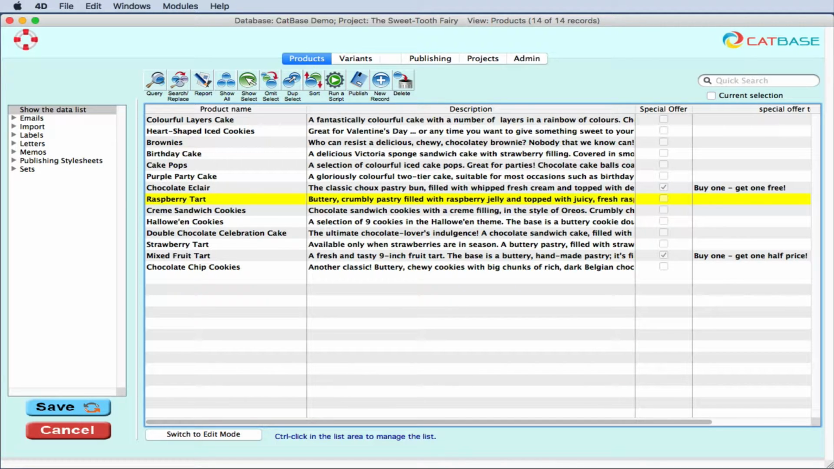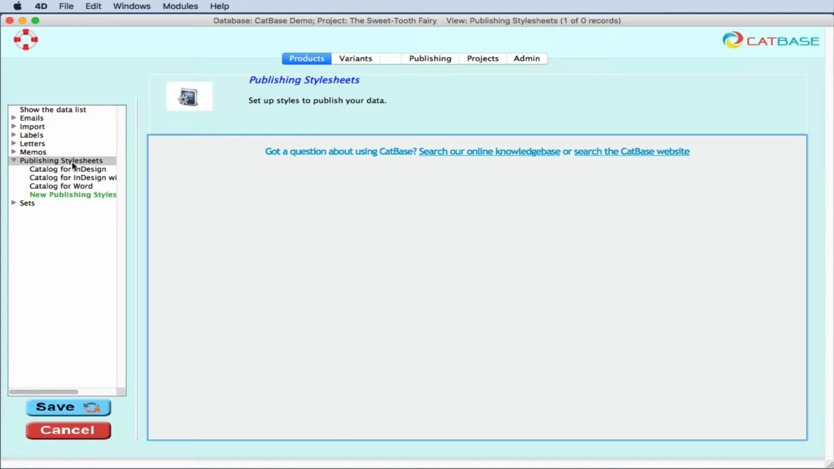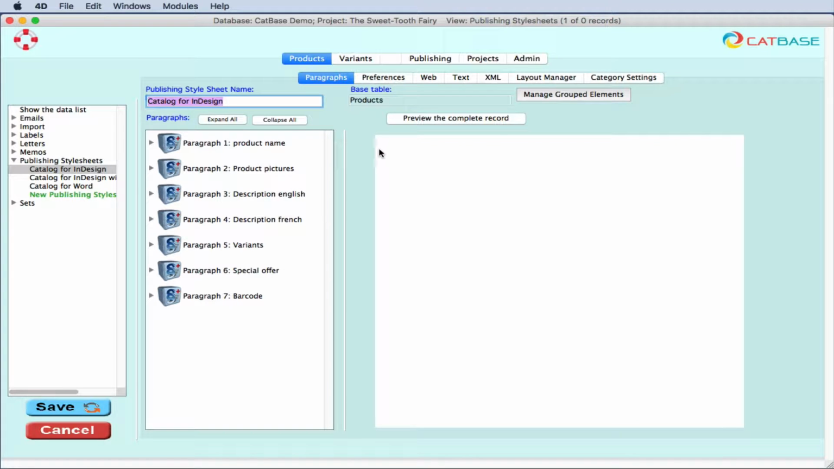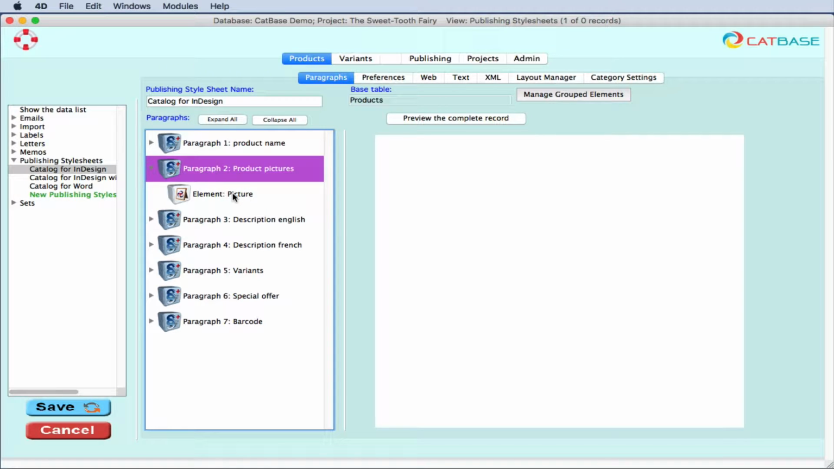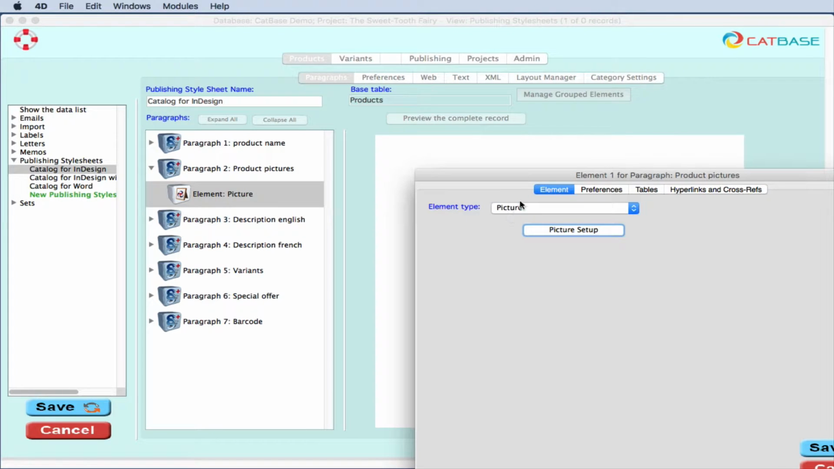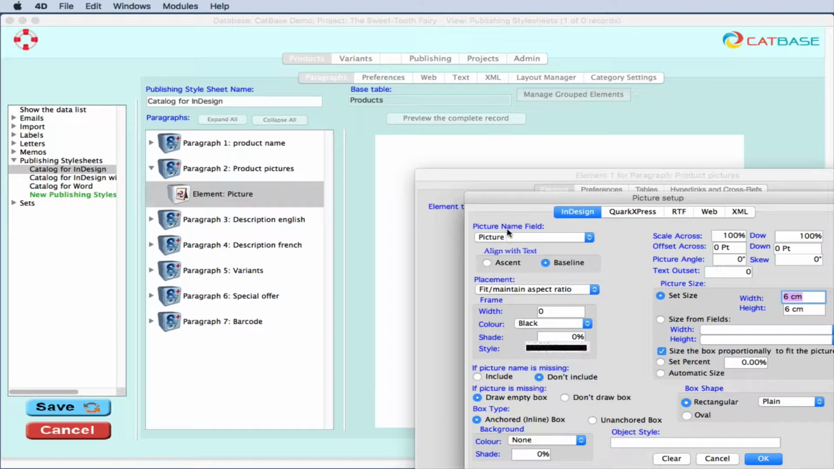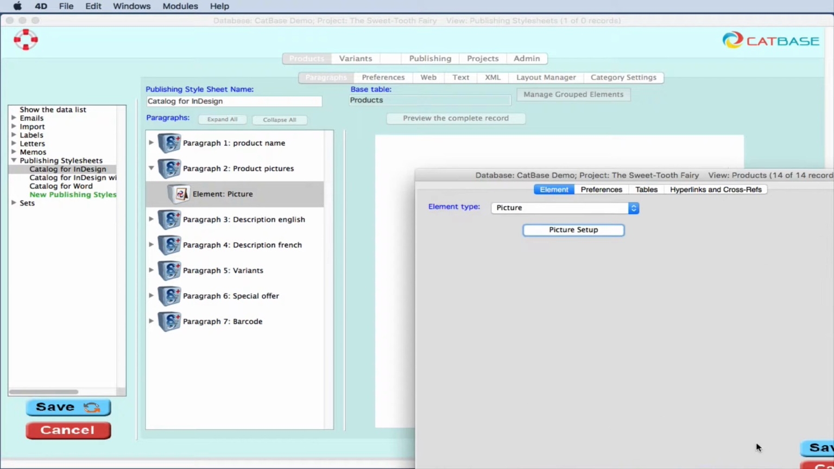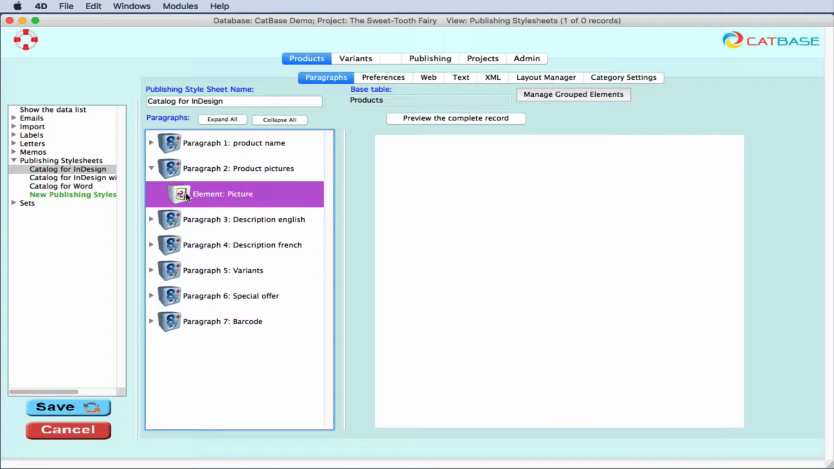So now we've added our pictures, let's get to the important part of publishing them. Let's look at this publishing style sheet, Catalog for InDesign, and you can see that paragraph number 2 is product pictures. If I expand that, there's actually only one picture element in there at the moment, and that is going to use the picture field. So I'm going to add another one.